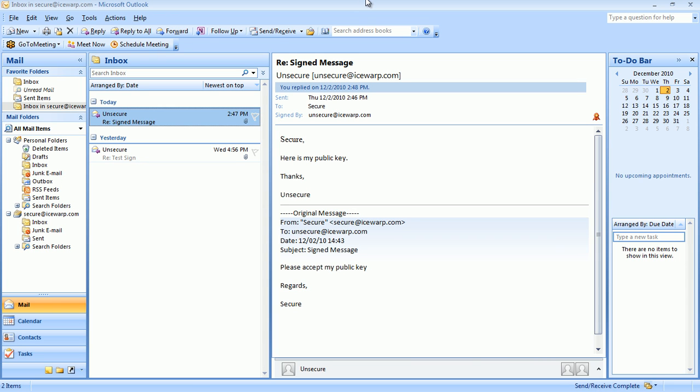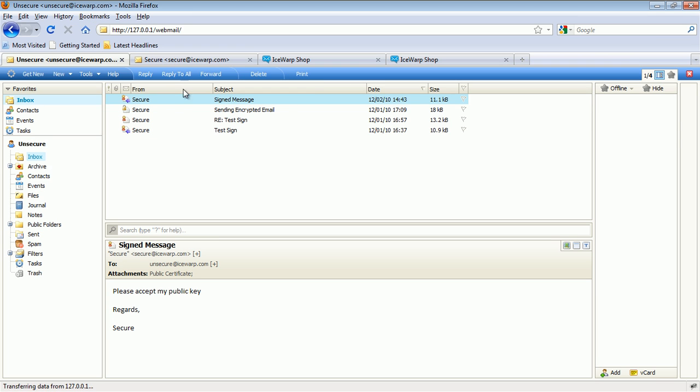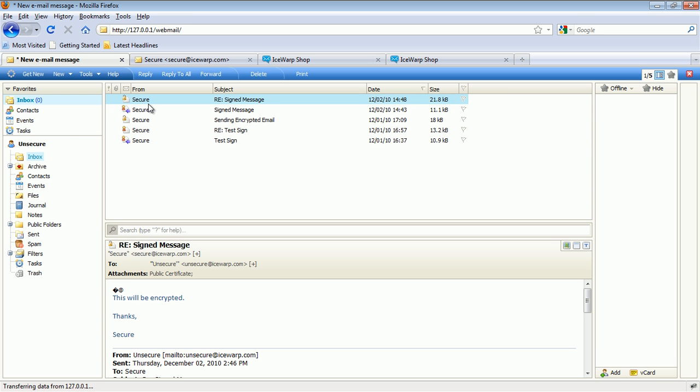You see it goes off. Now, we'll try to send it to a user that we do not have a valid relationship set up with, and we'll see the error that is generated then. But now if we go back to Webmail, the unsecure account, we now see the message show up with a padlock.